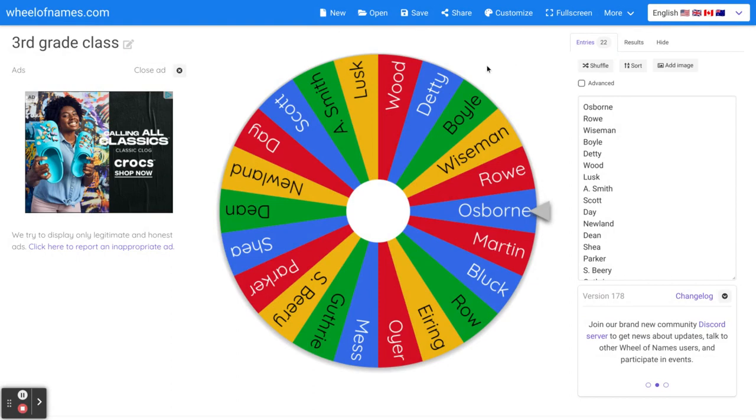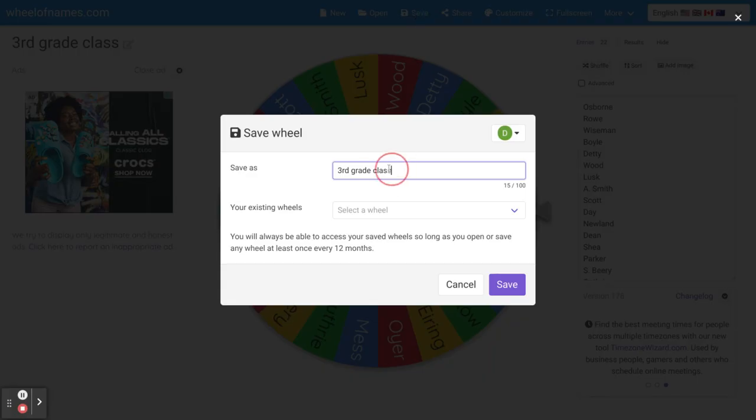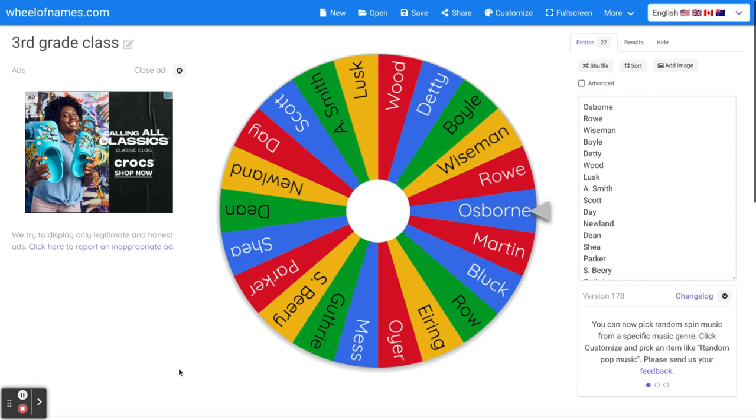If I create a new spinner and I want to use this again, I want to make sure that I save it. You would have the option then to name it. So I've already named it my third grade class. However, I can name it whatever I wish, and then make sure I hit save. You have the option to save it to whatever account you want as well, if you have more than one account logged in. That's essentially it.